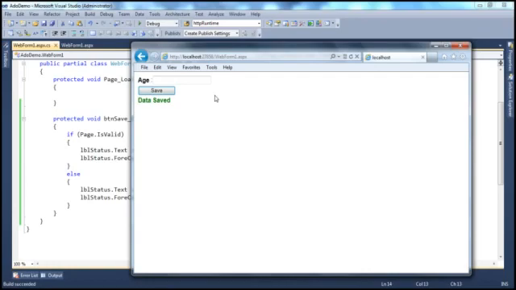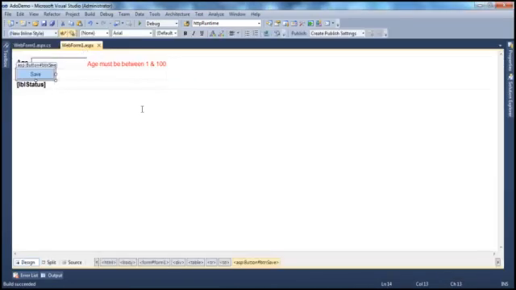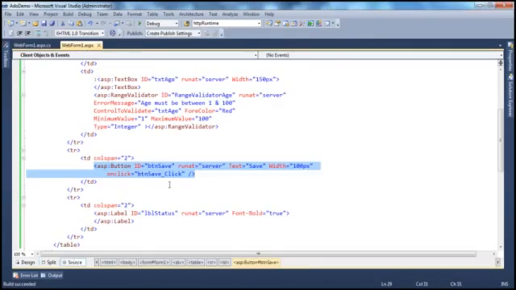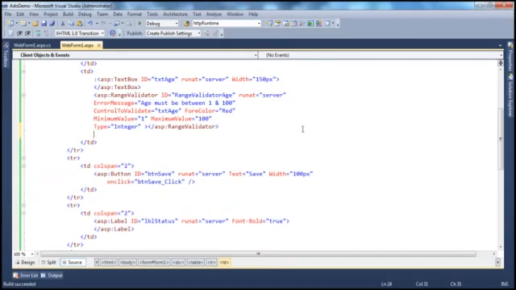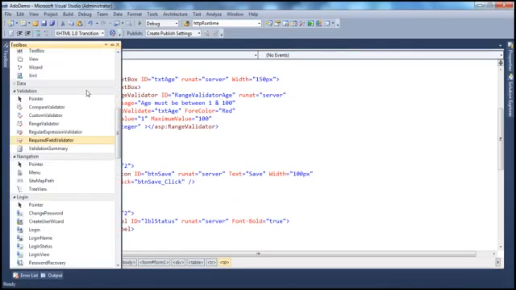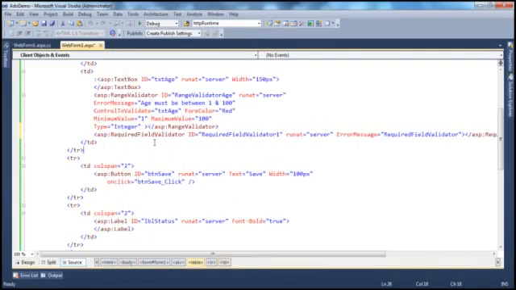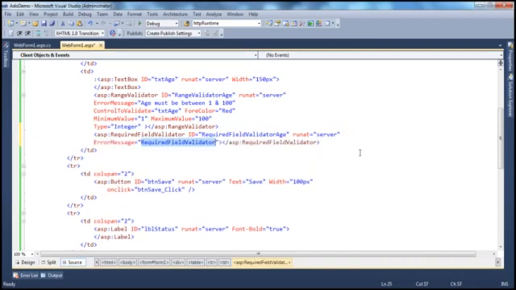Okay, so if you want to ensure that the user also enters age, then we have to use required field validator as well. So let's use the required field validator control along with the range validator control here. So let me drag and drop the required field validator onto the web form. So required field validator, let's give it a meaningful ID. Since we are validating age, I'm going to call that RequiredFieldValidatorAge. Runat is equal to server, and let's give it a meaningful error message. Let's say, age is required.